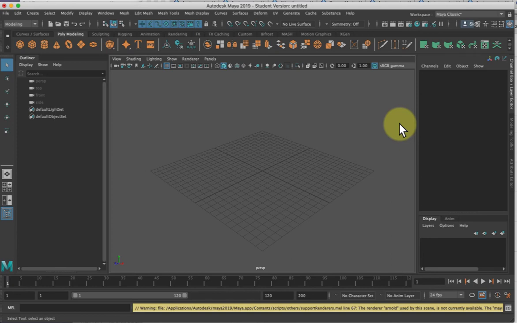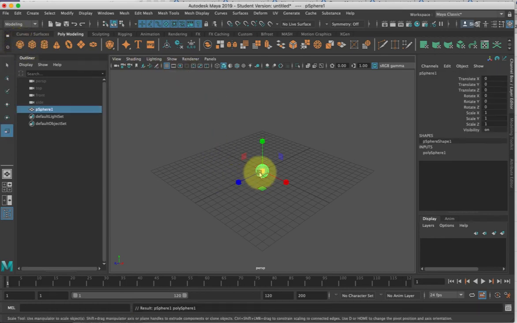Hi, welcome back. This video is going to talk about different ways of using the Hypershade to create different textures for your different objects. In particular, the first thing we're going to create is a sphere, a polygonal sphere. And this is going to be like an orb that you might see on your front lawn.